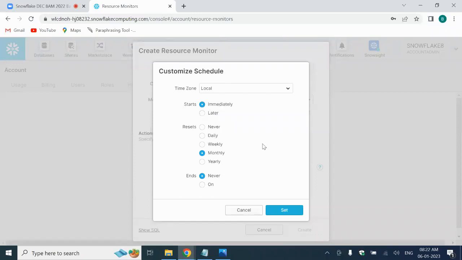Let it be immediate. If you want to reset your credit limit weekly, you can click on weekly. If you want to reset it monthly, we can click on monthly. Okay, this is the default setting, let it be.